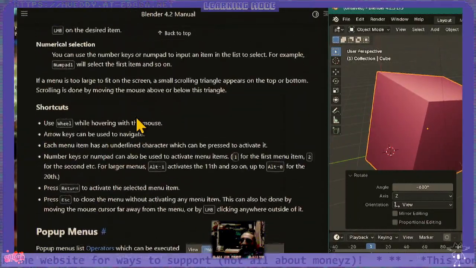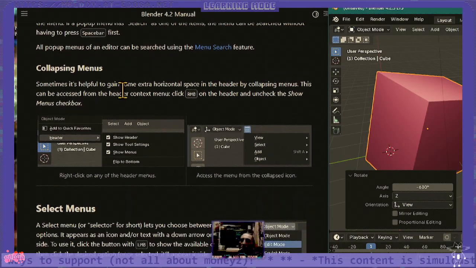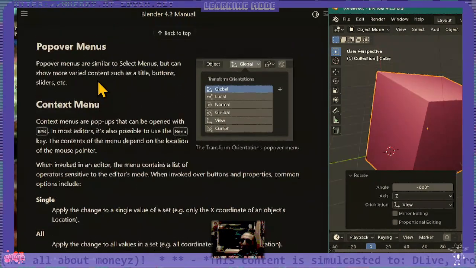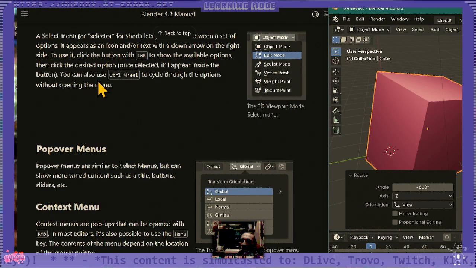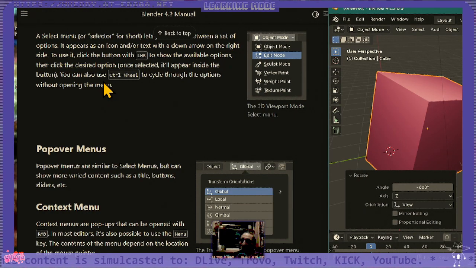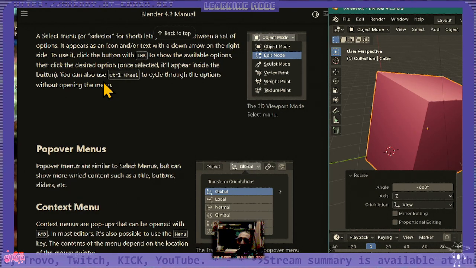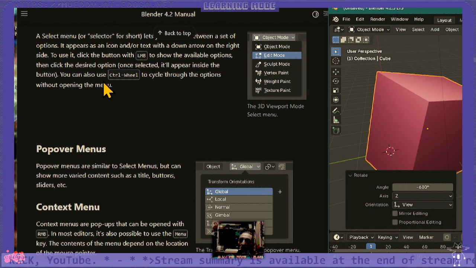Is this still the section for shortcuts or menus? Pop-up menus, collapsing menus, selecting menus, pop over. Where? Blender has a lot of specific methods to operate the user interface on a deeper level, while on the surface it works like any other application, also with these pop-up menus, context menus and so on.